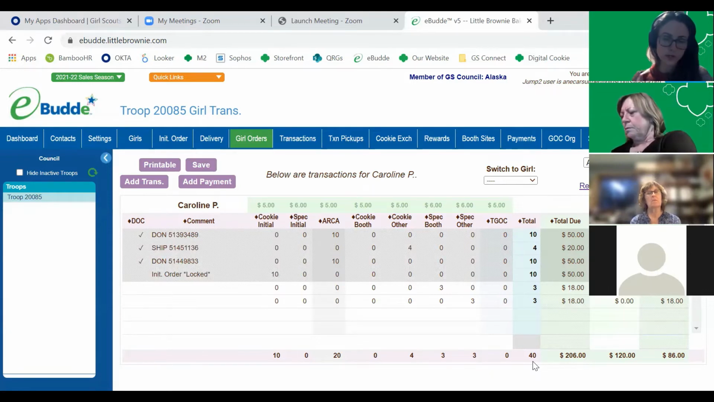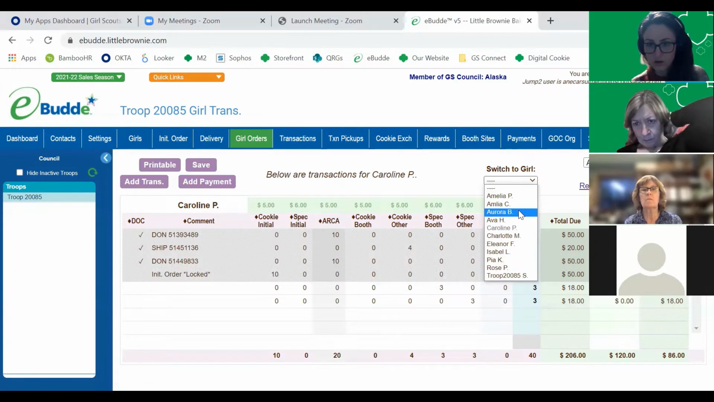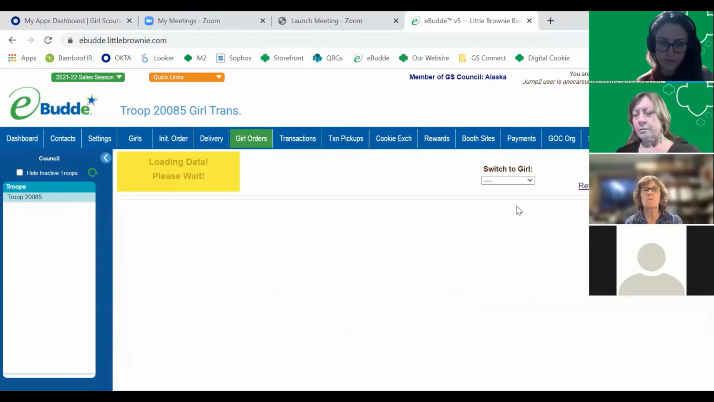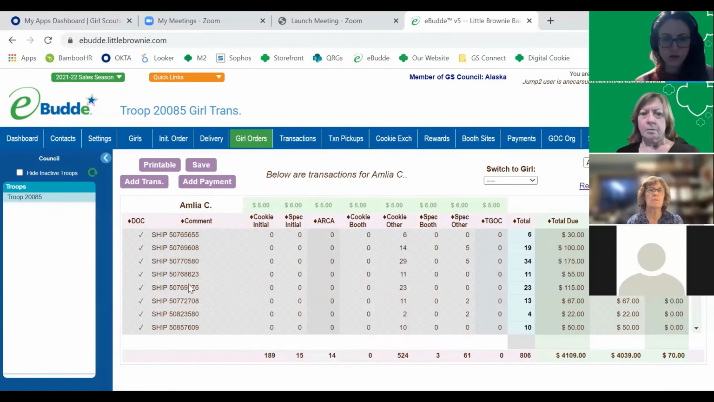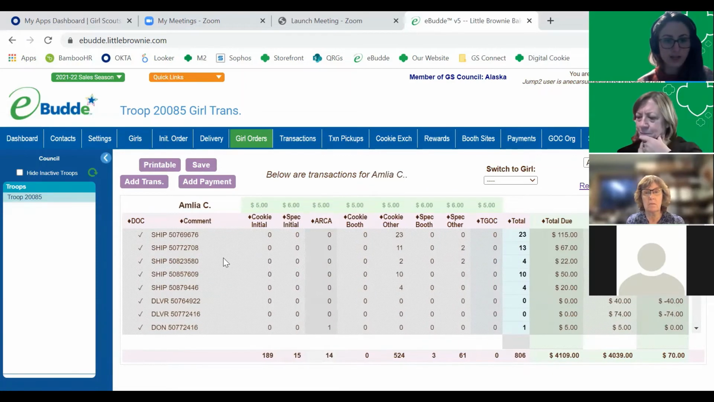and her rewards. So we're going to look at a different girl who has a lot more. So this is Amlia, and she has been selling like crazy. She has all of these shipped orders, and she has girl delivered orders.